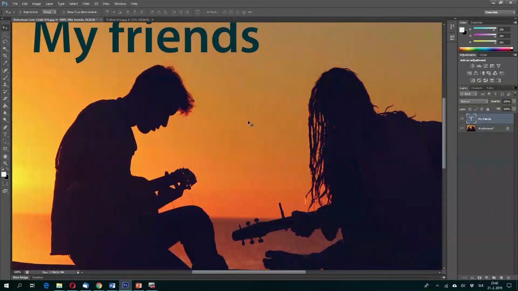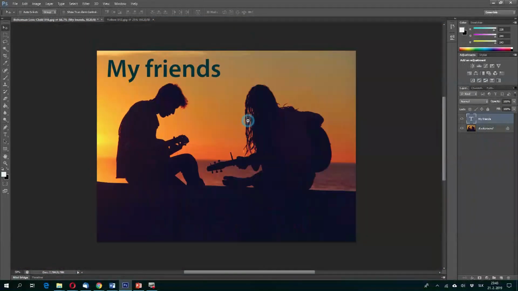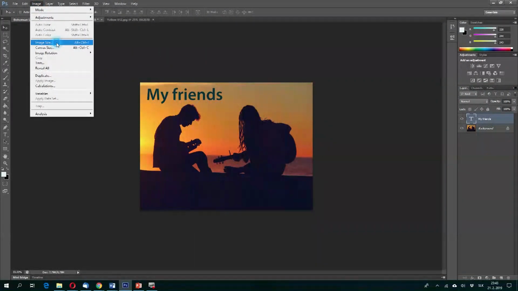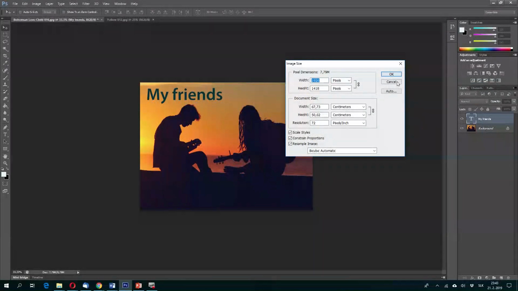And to return, if you click Alt and space, then if you click, the image which you see here will now be smaller, but in reality the image is always the same, depending on what is set up here in the image size.